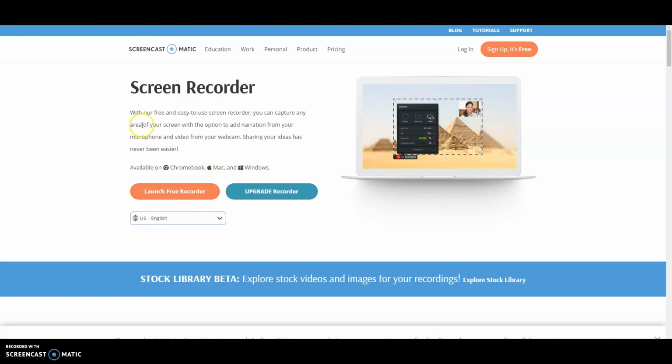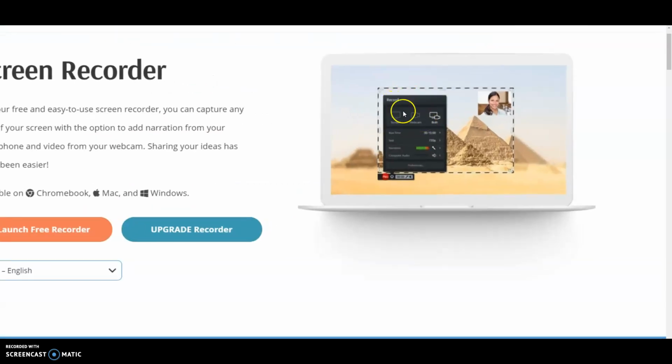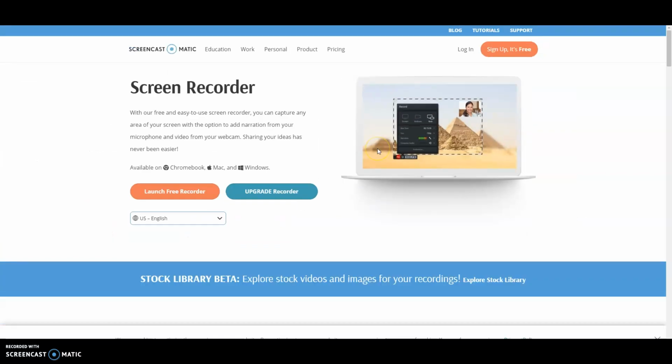You could also use the webcam as shown over here. You can use the webcam and the screen. It'll show this whole thing. It'll show you and your screen. It'll screen record and do that. Or you can only do the webcam, no screen recorder, or you can only do the screen recorder, no webcam.